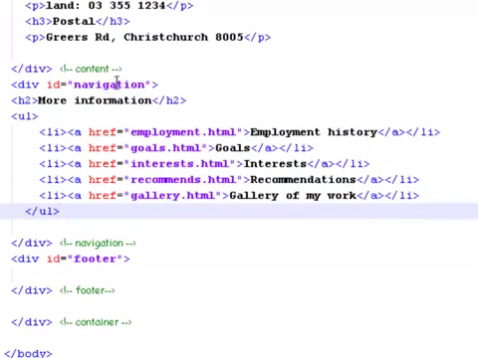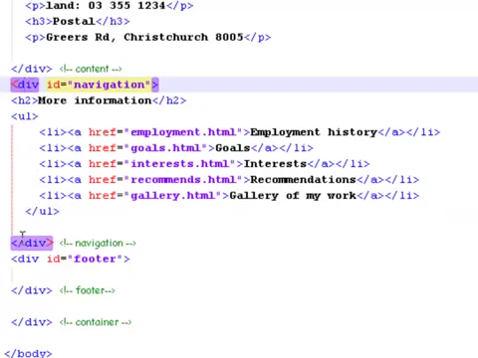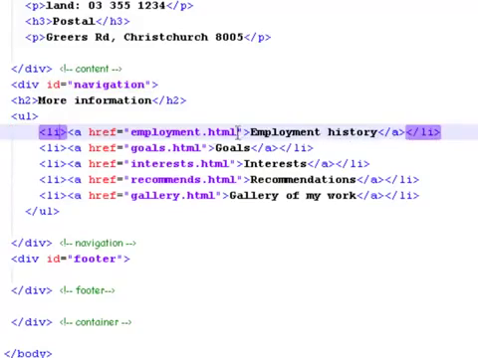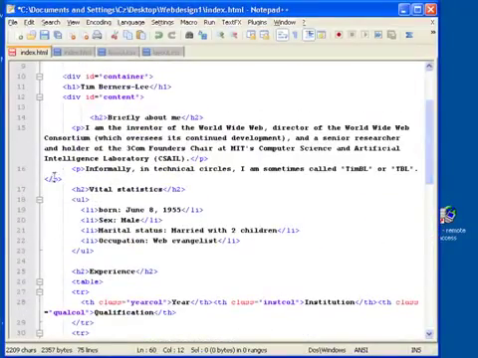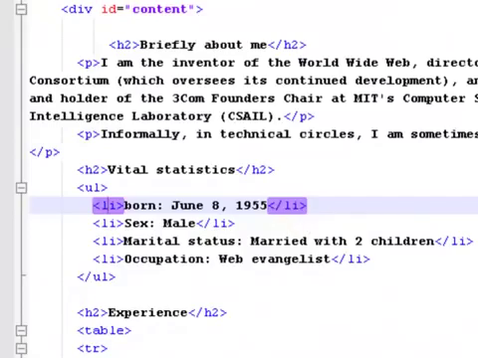I'm going to have the navigation. Inside the navigation div, you can see the start and the finish of my navigation div, I'm going to have a subheading that says more information. Following on with the hierarchy of headings, my more information is still an H2 heading. I've got an unordered list again, and I've started my list out, and I've ended my list with an open list tag and an end list tag, which is no different than we did at the top here.